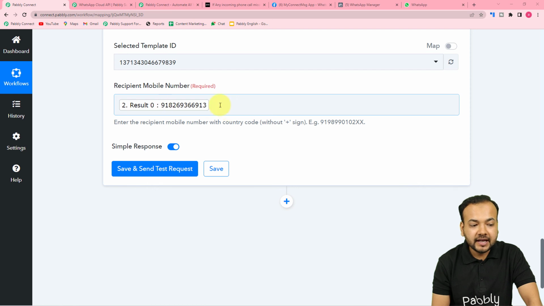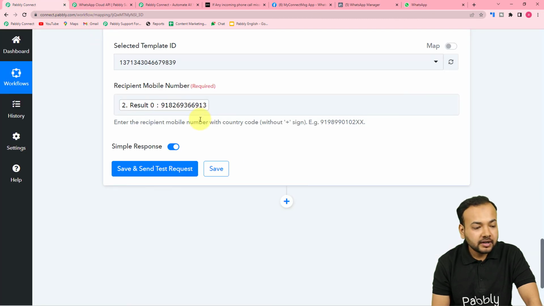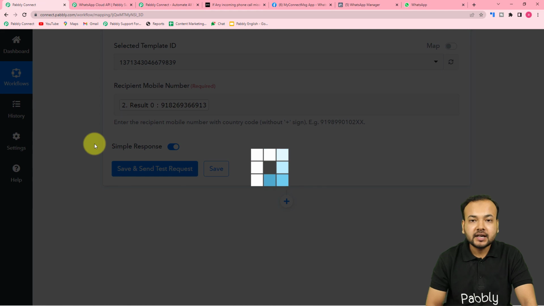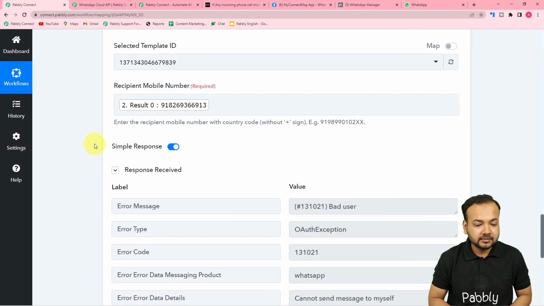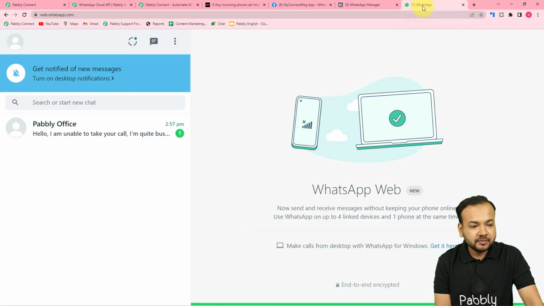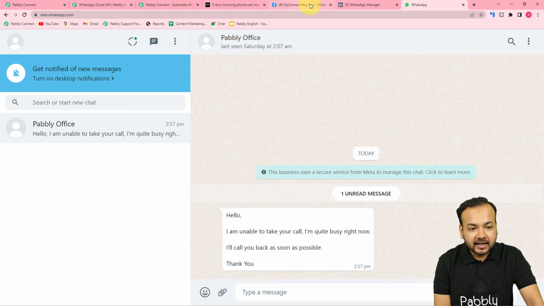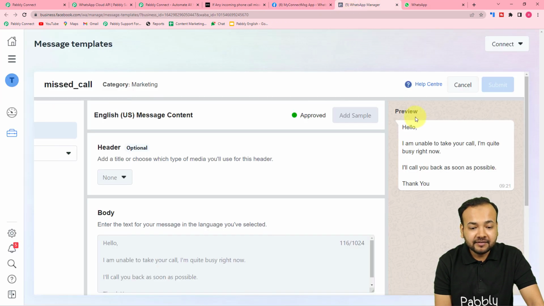Okay, so actually I have the access of this WhatsApp account, so I'm clicking here, and here I have opened the WhatsApp web for this number, and here I'm clicking on save and send test request, and I'm going to show you how the message is going to look like. So guys, this is the response we have received here, and you can see we got a new message. Let me show you, and the message is this. You can see, hello, I'm unable to take your call, I'm quite busy right now, and call you back as soon as possible. So this is the same template that we have used, okay, and the message is here. So this is how it is going to work in real time, guys.